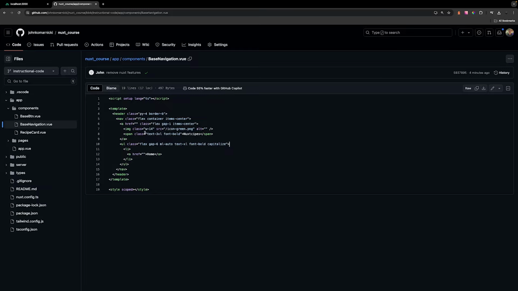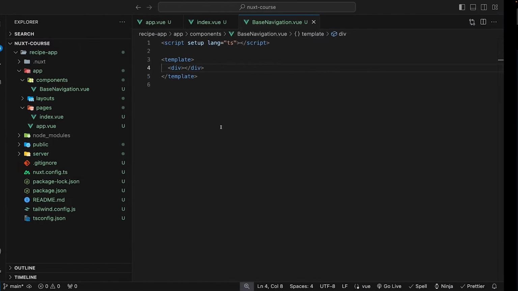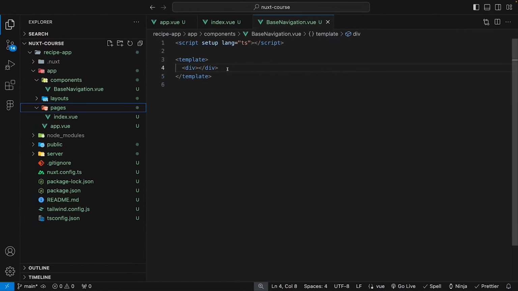Now, as I mentioned, I want to focus more on the core concepts of Nuxt. So what I did on this branch specifically is I ripped out all of the Nuxt core features from the completed project. So that way we're just copying and pasting in the raw HTML and CSS from Tailwind, and we're going to focus more on implementing those core Nuxt features. So what we want to do is copy this entire header tag from this base navigation component, and paste it within ours here inside of our Nuxt application.